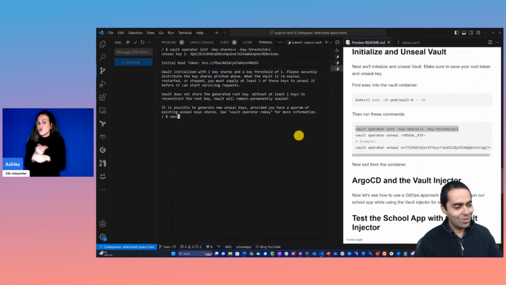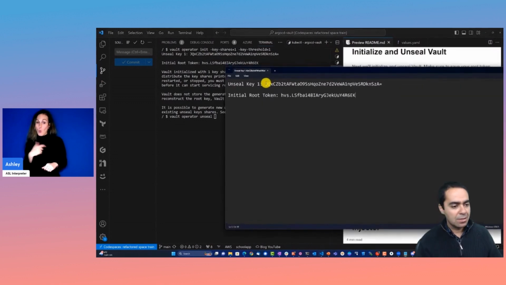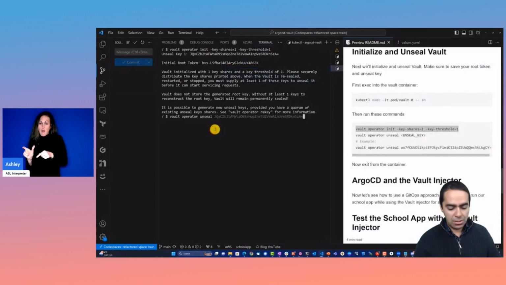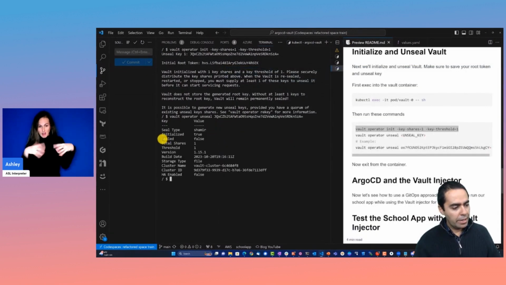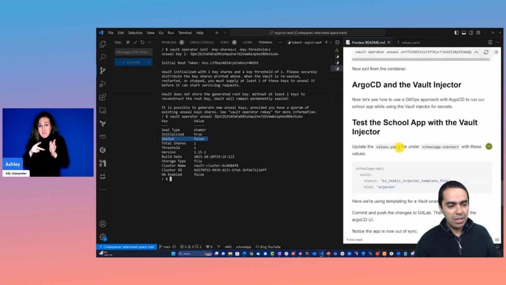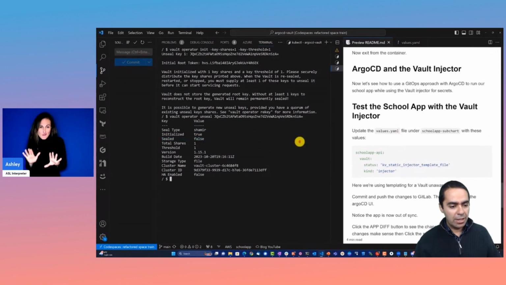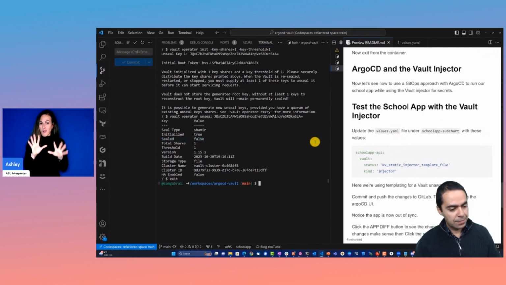Actually, right now, Vault operator unseal, and we need that unseal key. So this is what allows us to unseal our Vault cluster. And now our sealed status is false, means that we are unsealed, which is great. Now let's go ahead and exit this container.